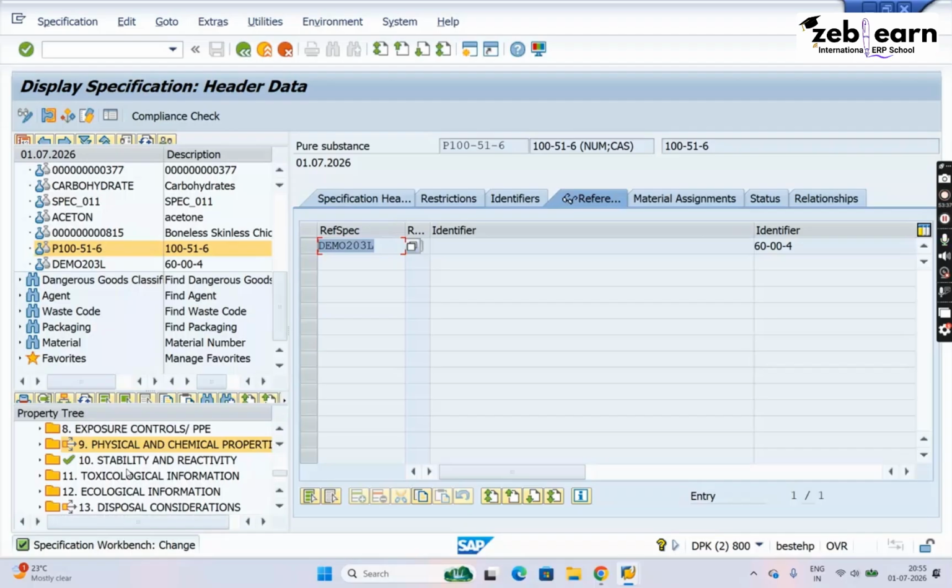We cannot do multi-level referencing. Don't worry, tomorrow I will write point by point and explain, but I'm just giving you a basic idea. The second drawback is we cannot do multi-level referencing.